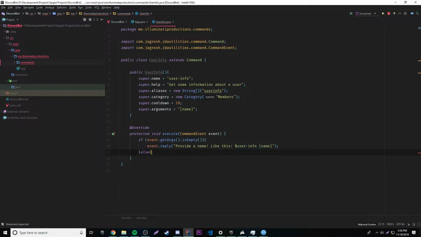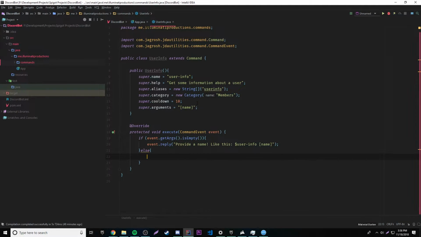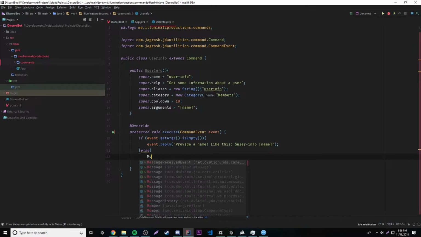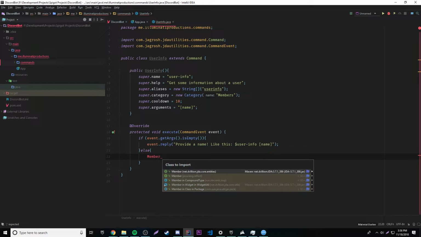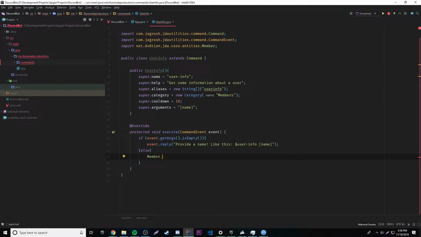But if they do provide a name or an argument, then we can actually do some stuff with it. The first thing we want to do if they provide the name as an argument is store the user that we're trying to get information on. That's the next logical step. We can do that by making a member object of the Member class, which is part of your JDA API, of course. We'll call it name because it's going to be the name of the user we're getting information on.